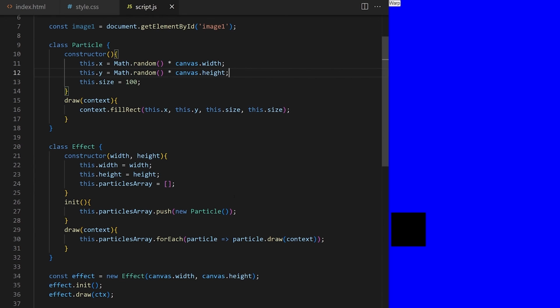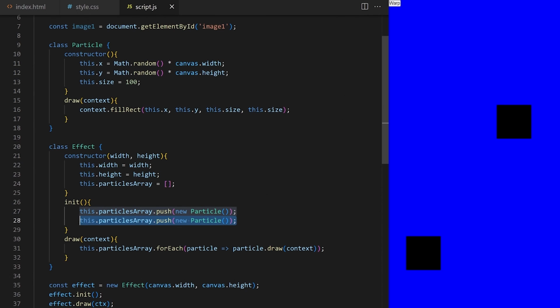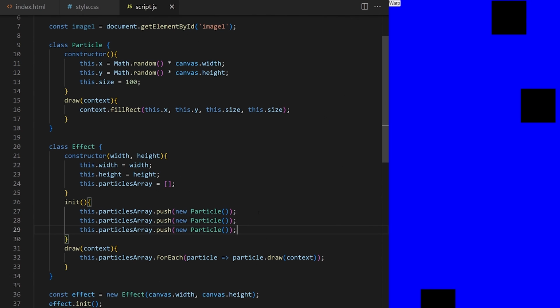Inside init method, I create two particles by copying this line. Nice, now we have two particles, and as we create them using the new keyword, every time the constructor runs on line 10, it will assign different random X and Y position to each one. I can also create three particles like this.